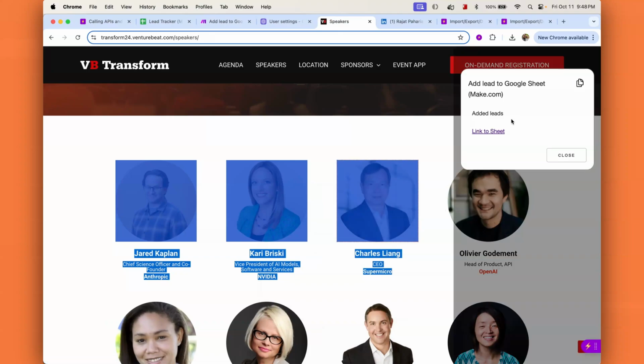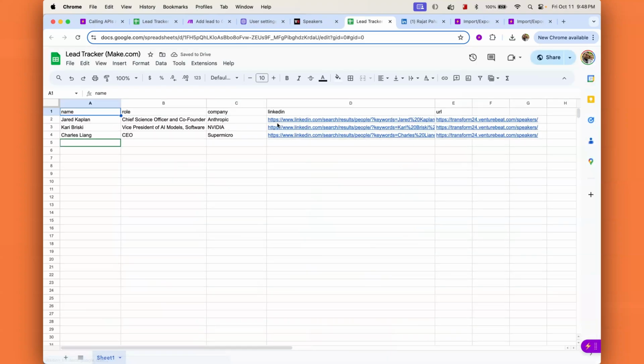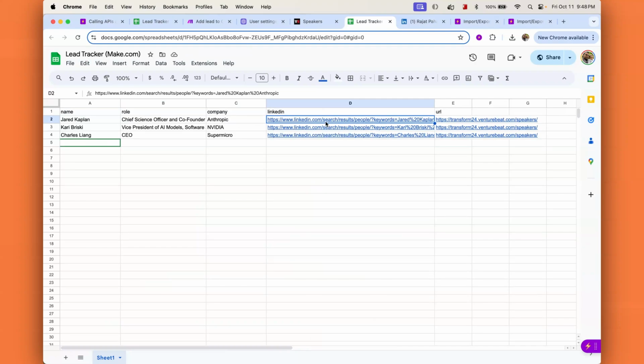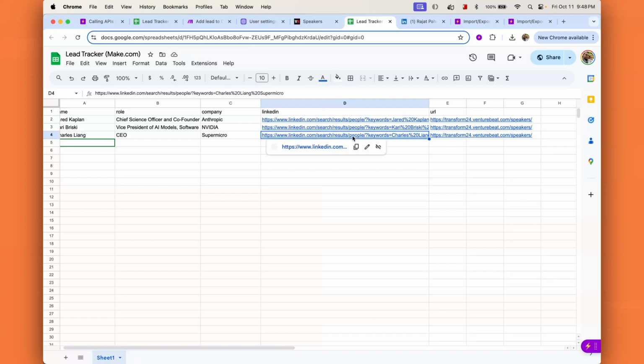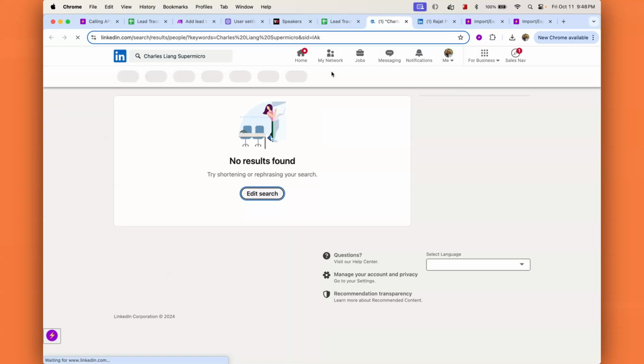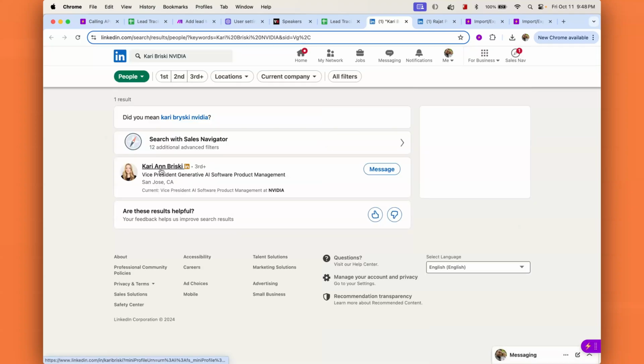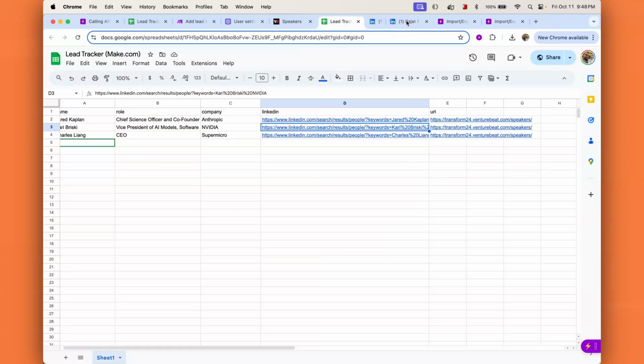And then, all right, it said added leads, and I've got a link to my sheet, and I go click, and there are my leads with the name, the role, the company, a LinkedIn search link that was constructed that should take me to that person pretty quickly if I want to. Here, I'll check this one out. Oop, no, it didn't work. Charles Link, oh, he's not in LinkedIn. But if we go look at somebody who is on LinkedIn, like Carrie Ann Brisky, then we can find them really quickly. And then the URL where they were captured.